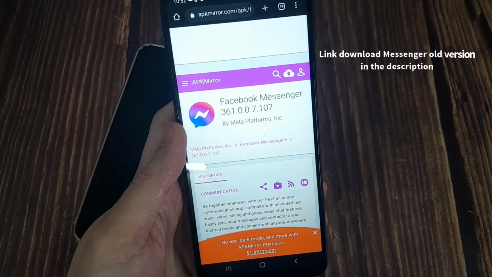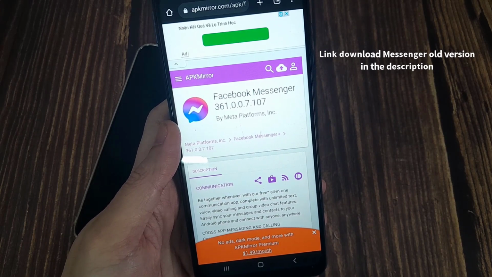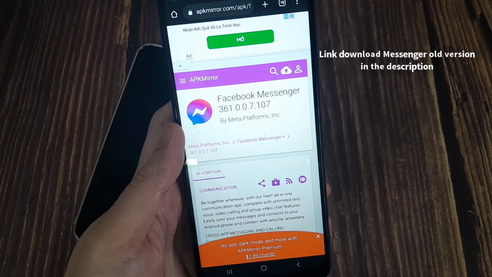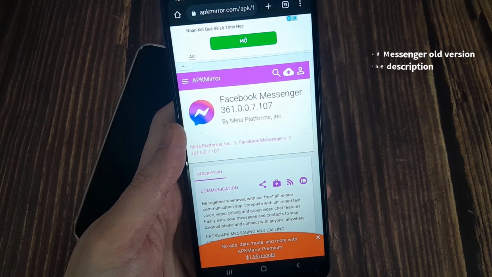If your device does not have the restrict option, you need to download the old version of the Messenger application. I put the Messenger old version link in the description section for those who may encounter this problem. You can download Messenger from there and use their restriction option.